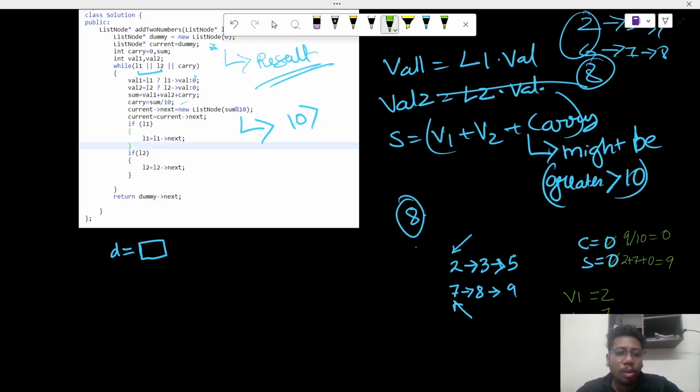So now what we are doing is creating a new list, whose value we are giving sum modulus 10. Sum is currently 9, so modulus 10 will be 9. So 9 will be stored here. And we will move both L1 and L2, since both of them are not empty.